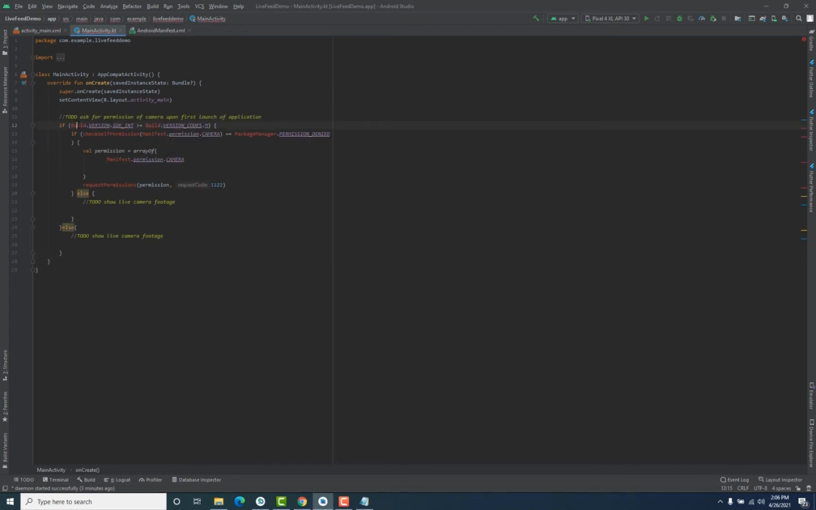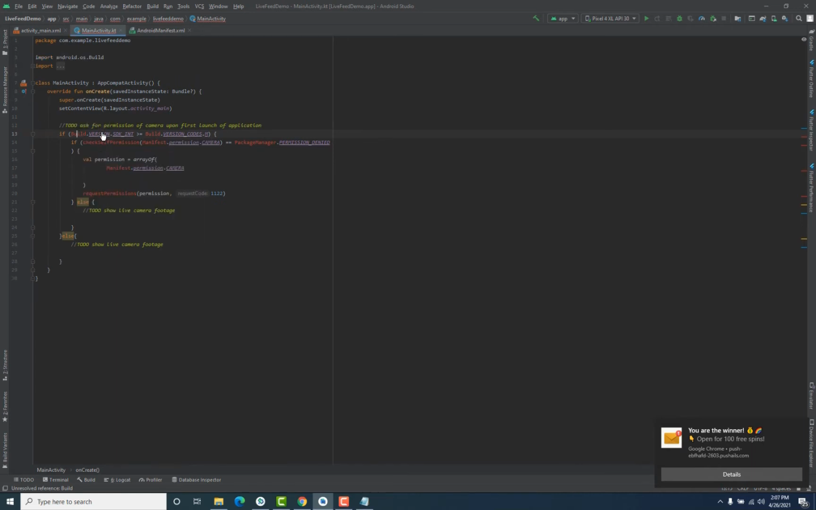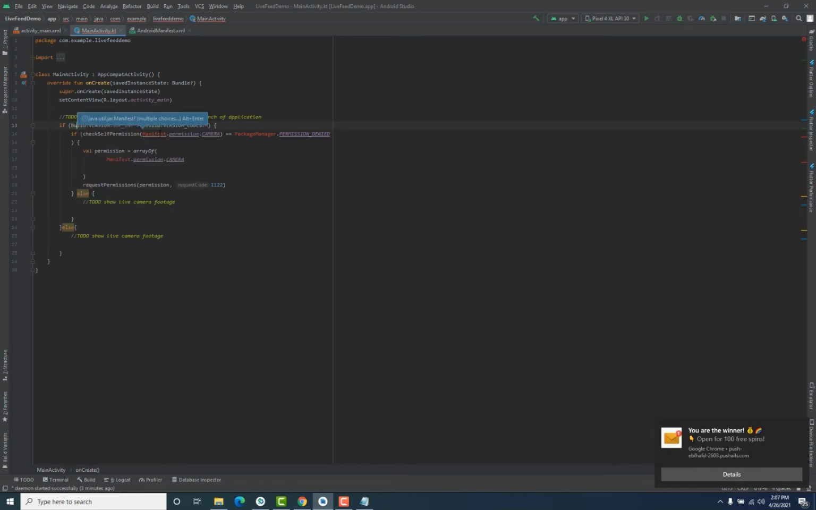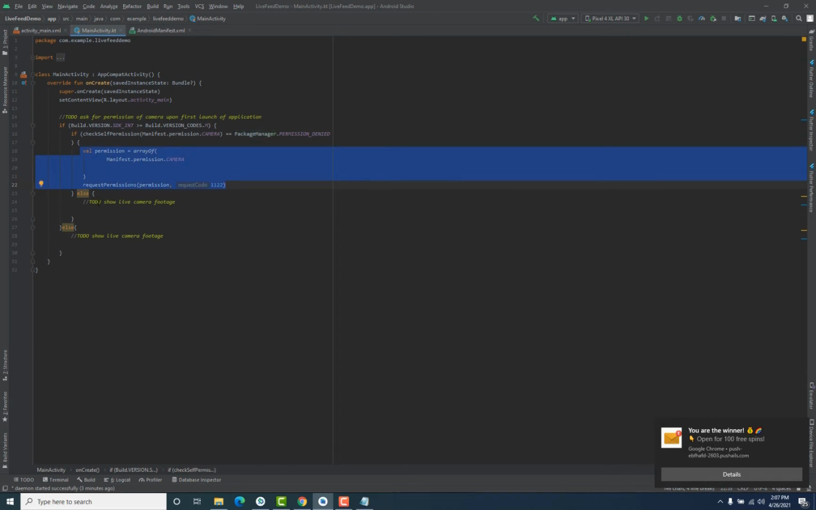Now we need to add certain imports. Just click on Build and press Alt plus Enter. Then it will add the import for Build. Similarly, let's add the imports for the other things. Now we added the imports and here you can see that we are firstly checking if the SDK version is greater than or equal to M, or Marshmallow. Then we will check for the camera permission. If that permission is denied or not granted, then we will ask for this permission here. Otherwise, we will write the code to display the live camera footage.